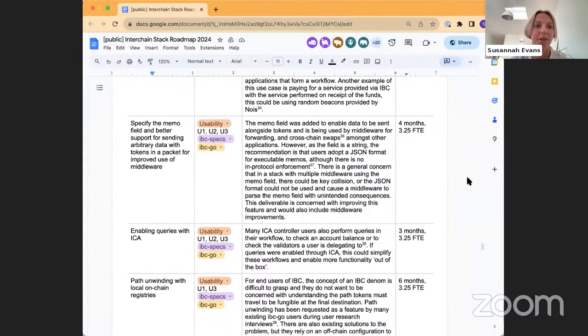The memo field specification, as I mentioned, is not really well specified right now. It's recommended to use JSON, but it's not enforced at the protocol level. And so there are general concerns about using this with middleware. There's the possibility of key collision, and the middleware also has difficulties wiring it up correctly for the specific ordering that you might want. So there are some general improvements to be done there.